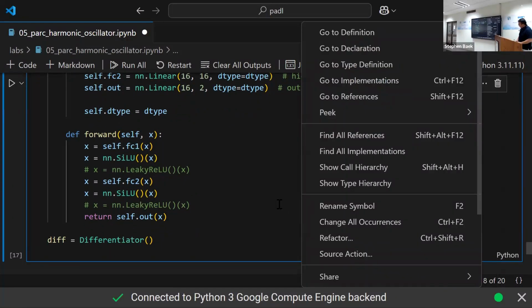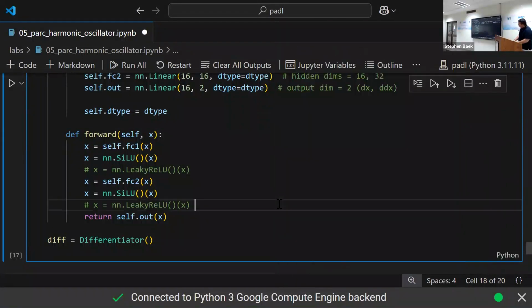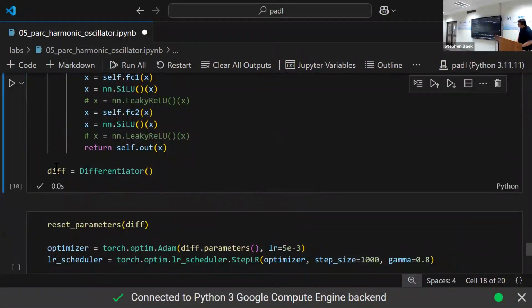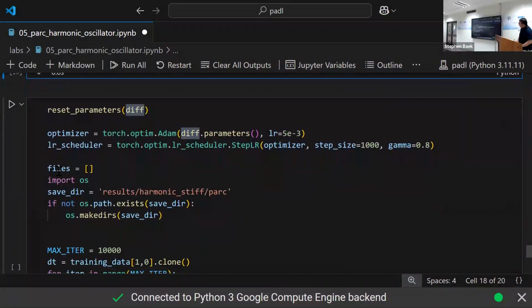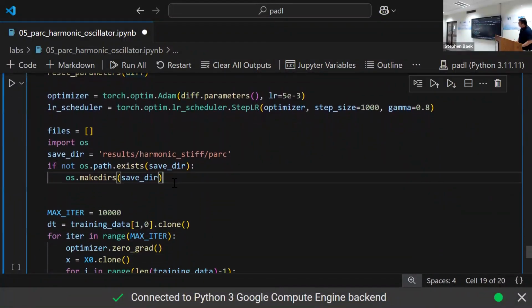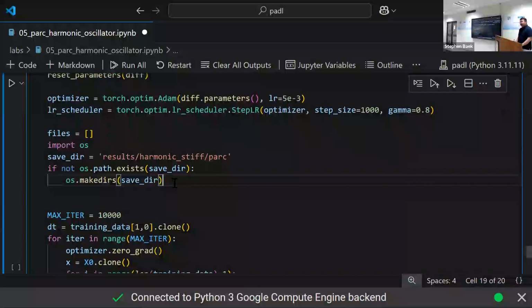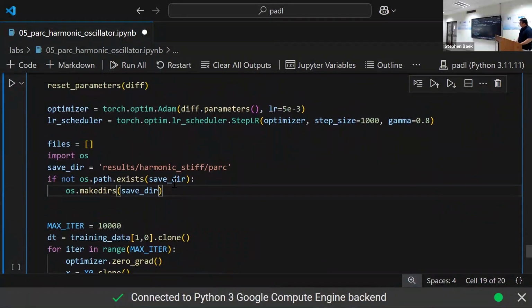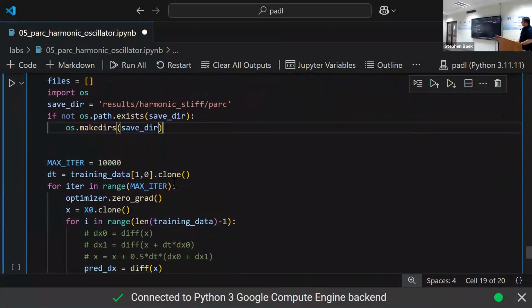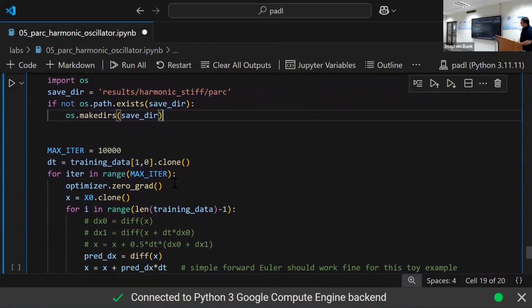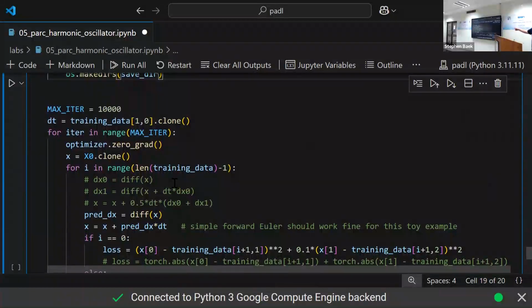And that's how we define the differentiator model, which I named as diff. And that's really it. For this simple example, the PARC differentiator is as simple as just a multi-layer perceptron. Now, the training though can be slightly more complicated.